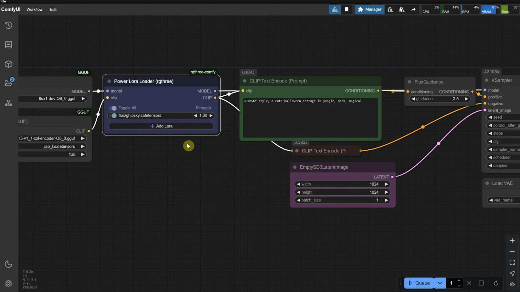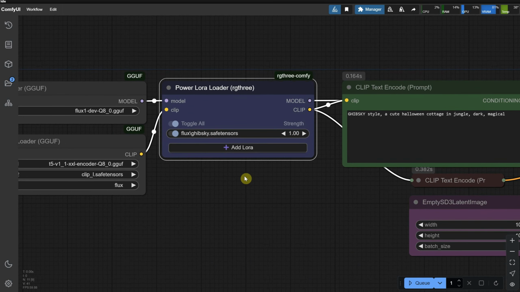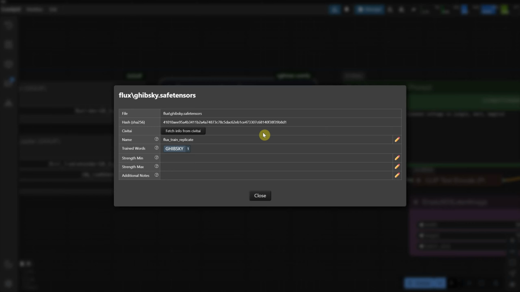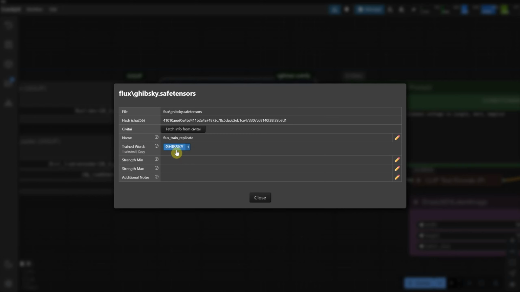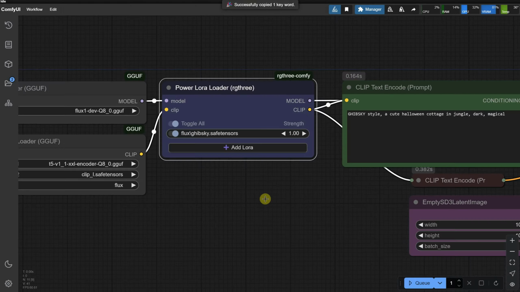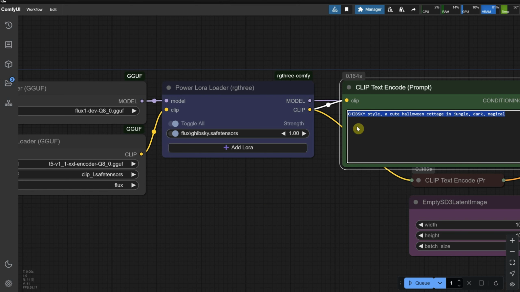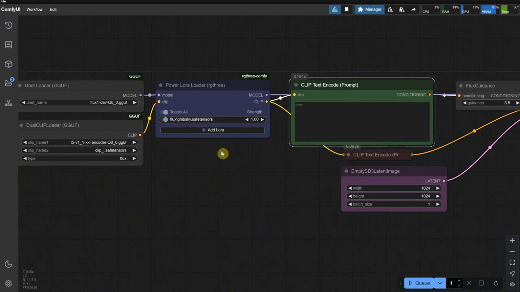And one cool thing this node has is that if you right click on the LoRA, you have this option to show info that will show you more information. You can see here we have trained words. It is only one, but some have more. So you don't have to remember all the trigger words. You can come here, click on a word, and then click copy to copy that trigger word, which you can then paste in the prompt. Alternatively, you can create a note node and add all your trigger words there.